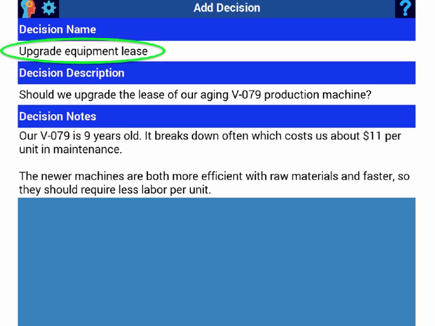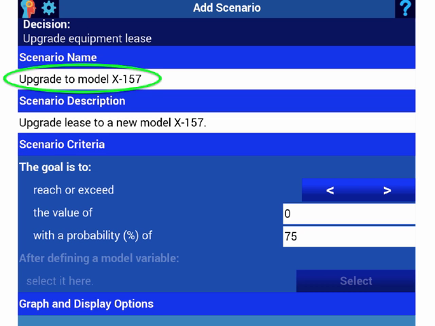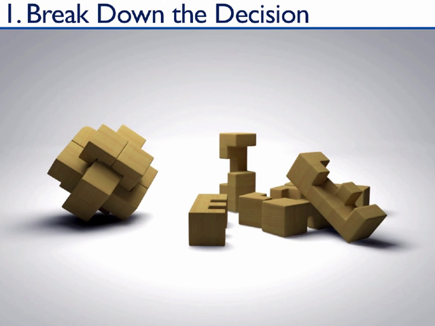After Desdi loads, we add a decision and describe what we're considering: upgrade, equipment, lease. There may be more than one machine option, so we create a scenario for one of them: Upgrade to model X157. There, we set up what we need to evaluate a decision. First, we named the decision. This is like creating a folder that holds the scenarios we want to consider. Then, we created the first scenario.